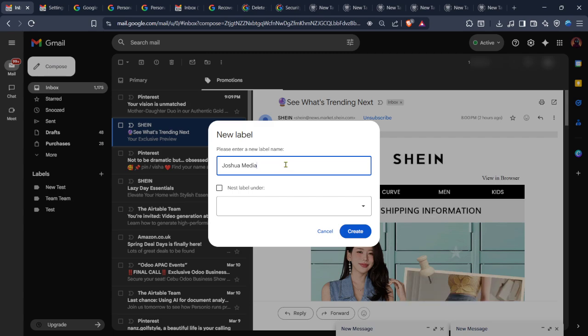Now in this field, type the name you want to give your group label. This could be anything that helps you identify the group easily, like a project name, a team name, or any category you want to organize emails under. Just type the label name into the space provided. Take a moment to check that the name looks the way you want it. Labels are used to organize emails inside Gmail, so choosing a clear name can make it easier to recognize the group later on. Once the name is entered, go ahead and click the button that says Create.